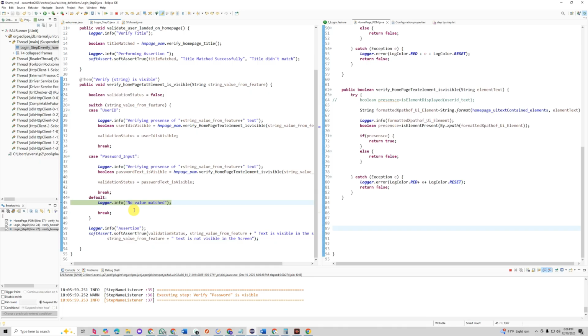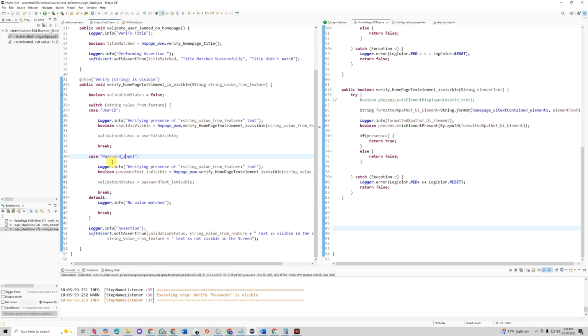Okay, it didn't come through. Perfect, because it is password input and it is password, so it is printing the default value. So let me close it, change it to password, and run it again. Okay, so save it. Now let me run it in debug mode again.